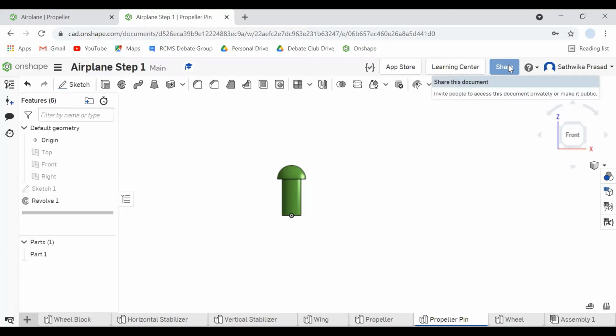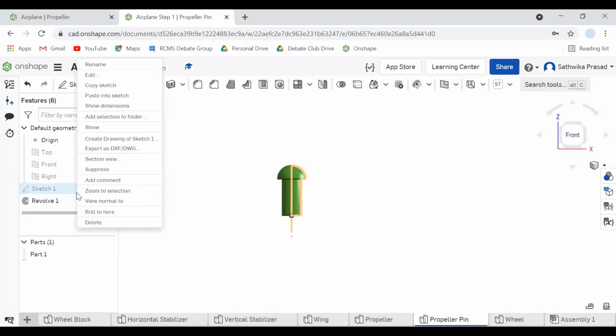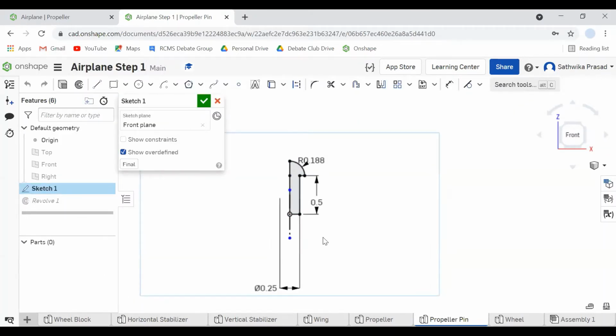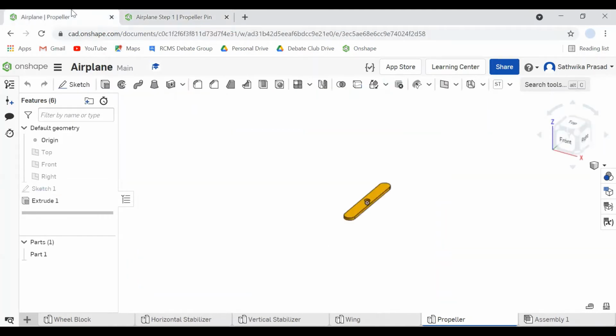So how we're going to do that is, you're going to watch me and learn how to do it. But this is how it's going to look. Before we get started, I'm just going to show you how the base sketch is going to look. So we're going to go to our sketch, right click and click on edit. And this is how our base sketch is going to look, right? Now we're going to come to the original document.